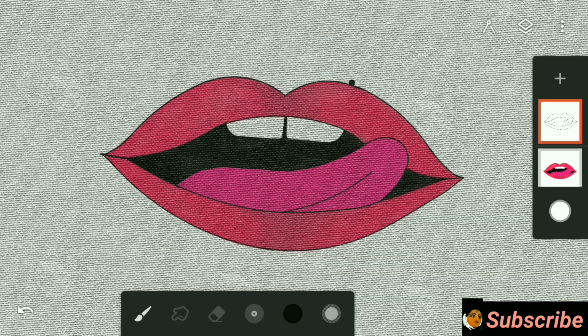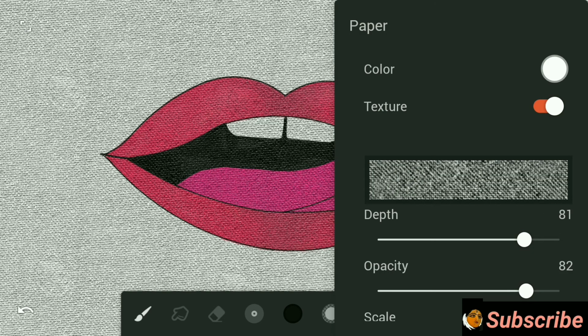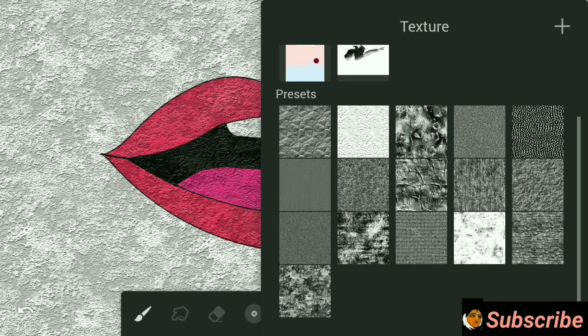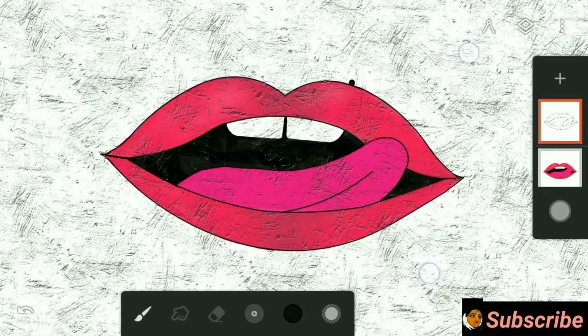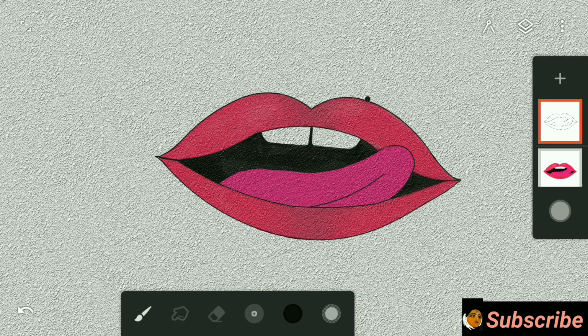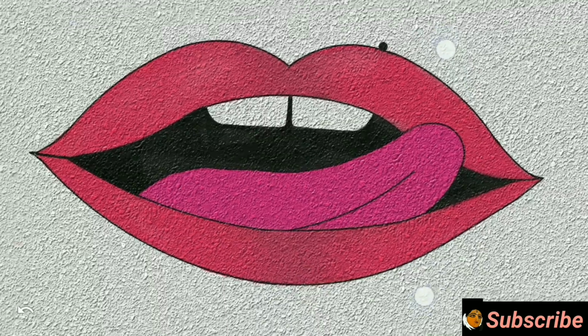Let's take the base color black and look at the effect. Change colors and see the result. This is looking completely different. Let me add the textures. You can change the depth, the opacity and also the scaling. Look how I am doing it. There are plenty of textures available here.